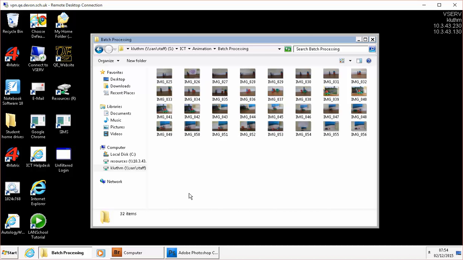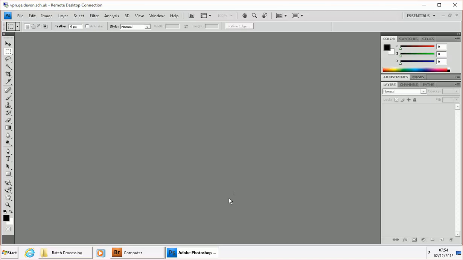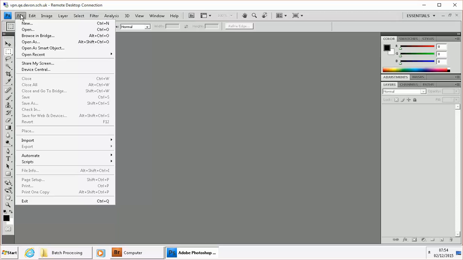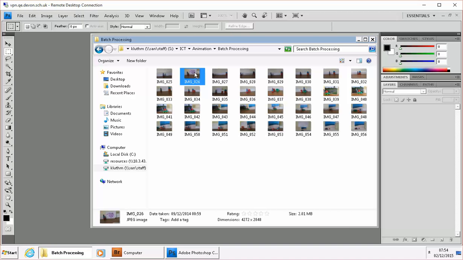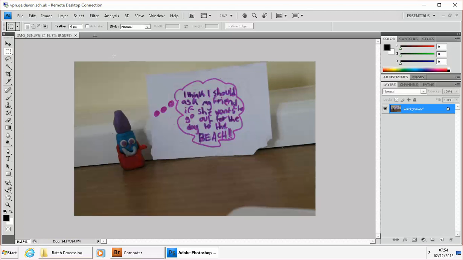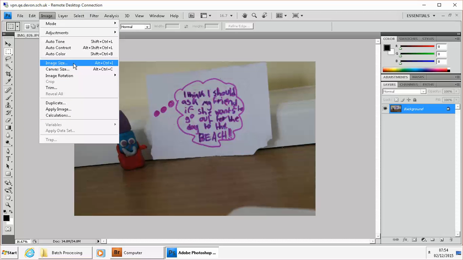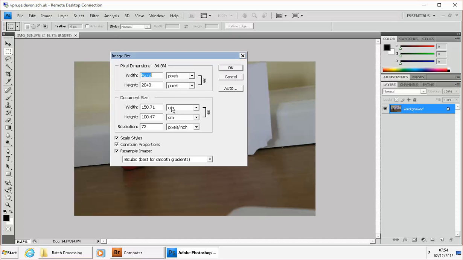So what we're going to do is initially work out our destination size. I'm going to open up Photoshop, open up one of those images in Photoshop, and what I need to do is change the image size. Go to the Image menu, click on Image Size, and choose destination width, which is going to be 600 pixels. Because these are linked and the proportions are constrained, the height is going to be 400 pixels compared to a width of 600 pixels.